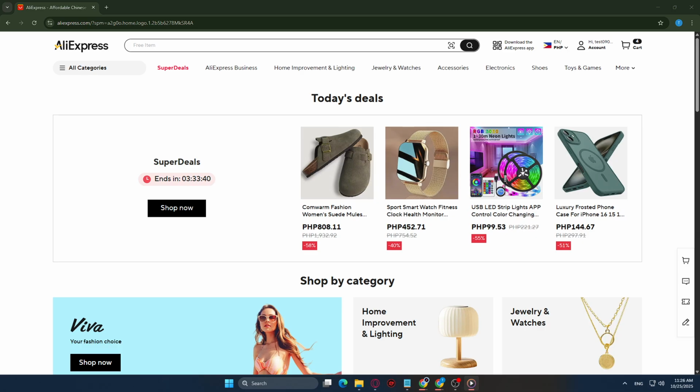The very first thing you'll need to do is go to AliExpress. Simply open your web browser and type in aliexpress.com. Hit enter and the website should load up on your screen. AliExpress is a vast marketplace with millions of products listed, so the first glance might be slightly overwhelming. But don't worry, we'll break it down together.